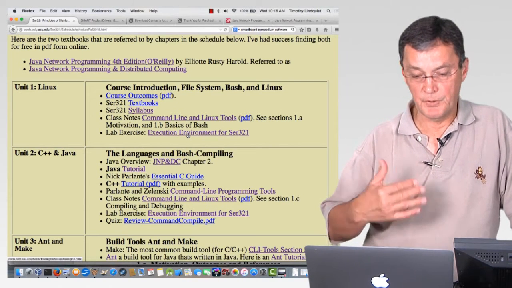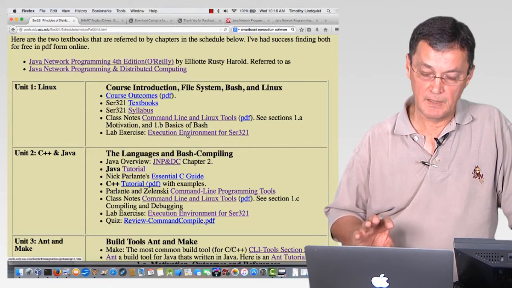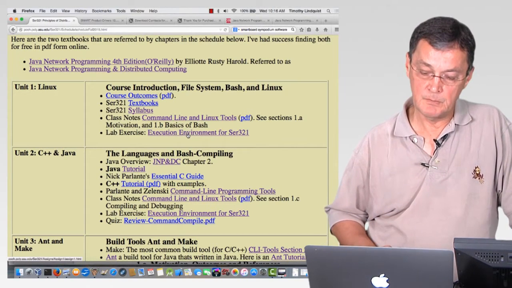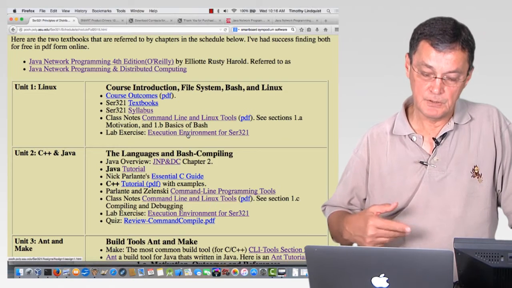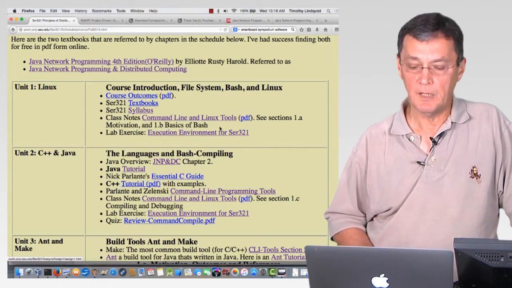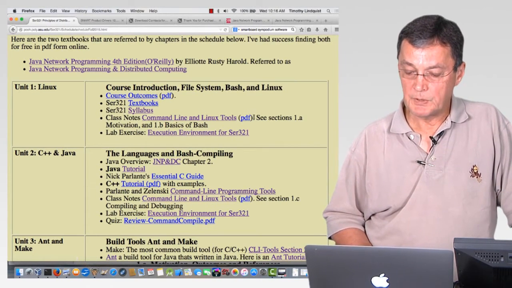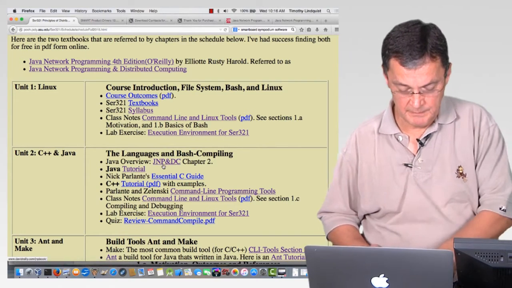In this unit, we're going to talk about dealing with the command line and the Unix file system. And then next in Unit 2, we'll look at doing Java and C++ programming from the command line.